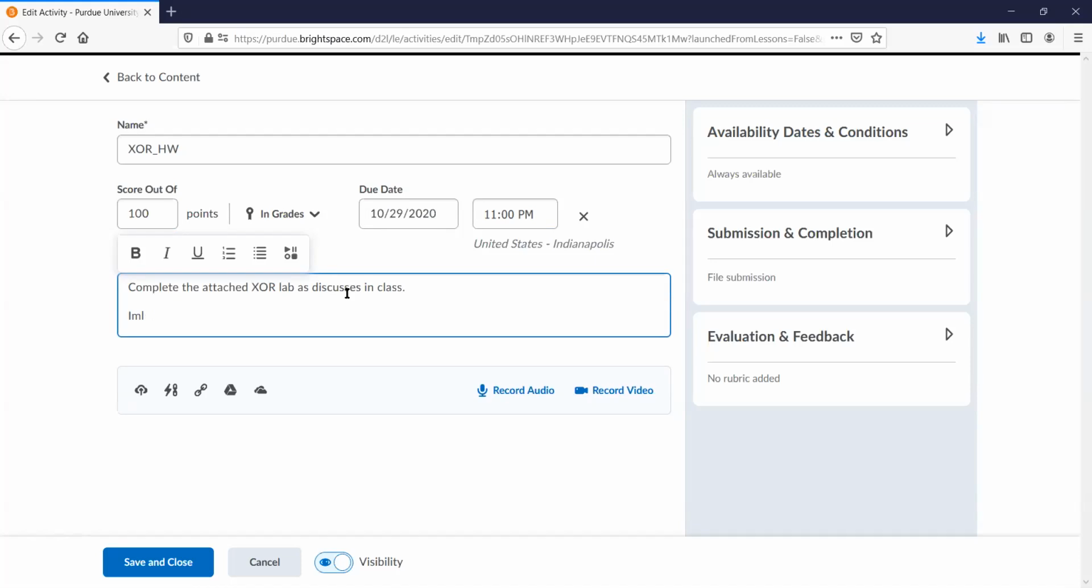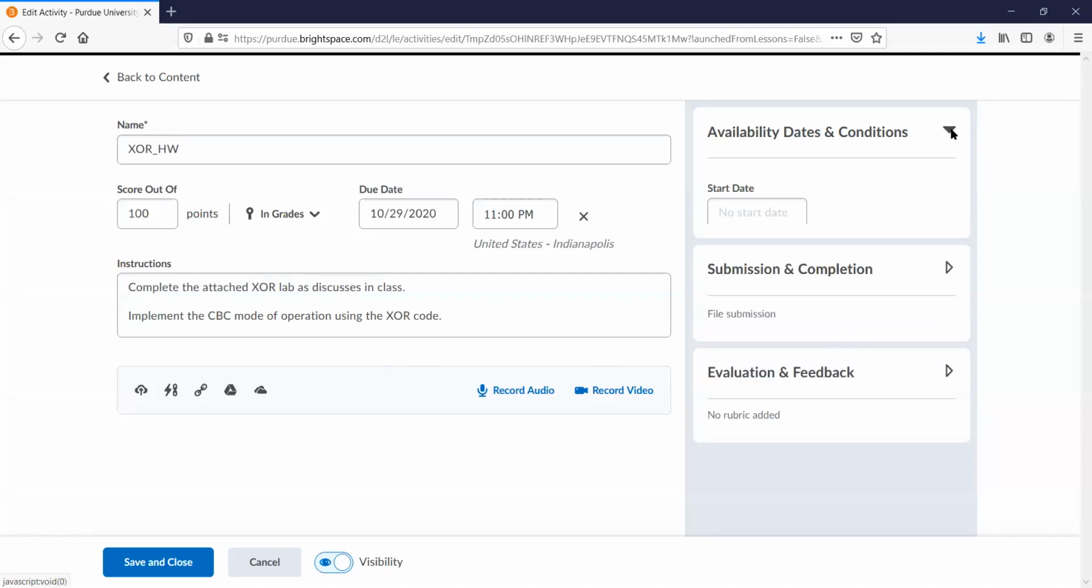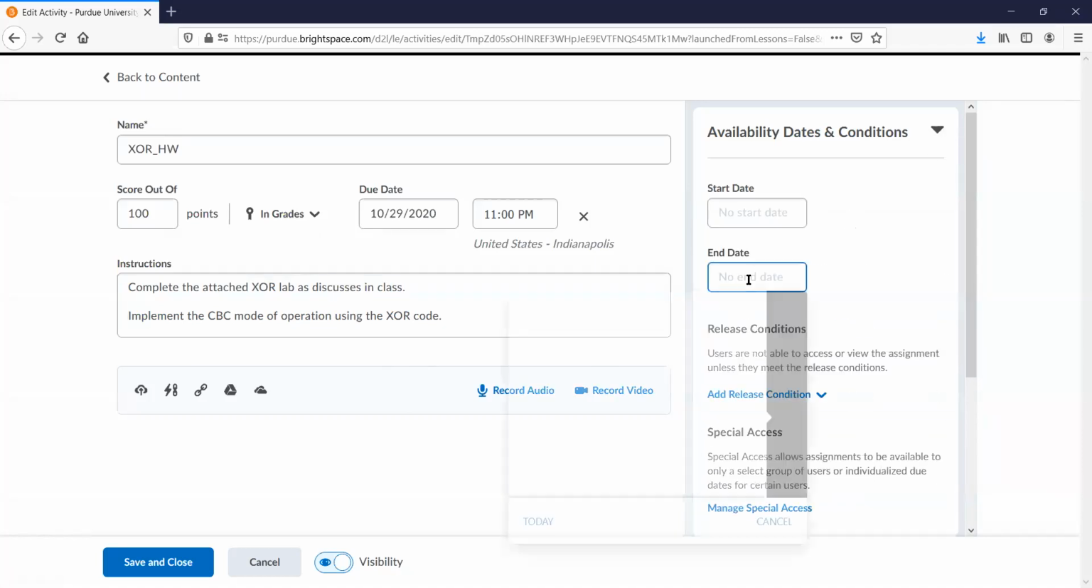Implement the CBC mode of operation using the XOR code. Which, you know, we're pretty much done. So just make sure you implement this. This should be very easy points.